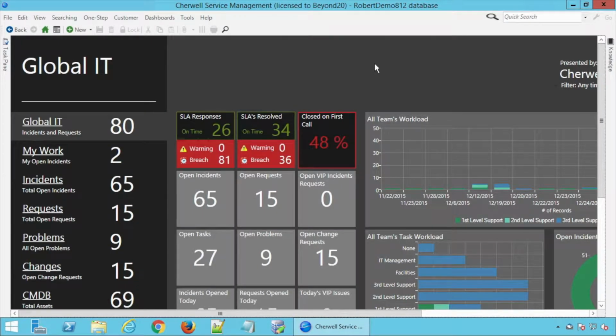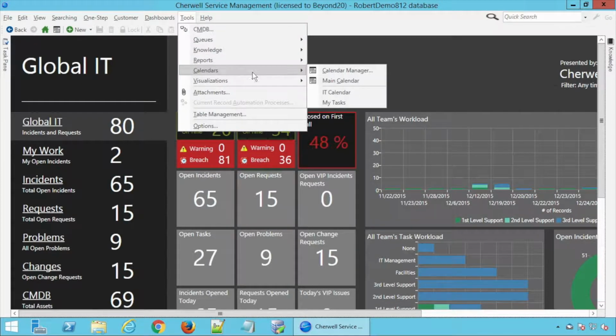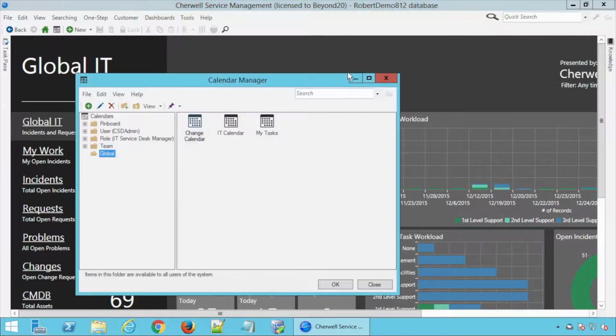Today we're in Cherwell version 8. However, this relates to just about any version of Cherwell. I'm going to look at how we can dive into the Cherwell calendar and actually include a new button in the right-click context menu. So let's go ahead and open up the default IT calendar here under the Tools, Calendars, go to the Calendar Manager, and bring that right up here, IT Calendar.